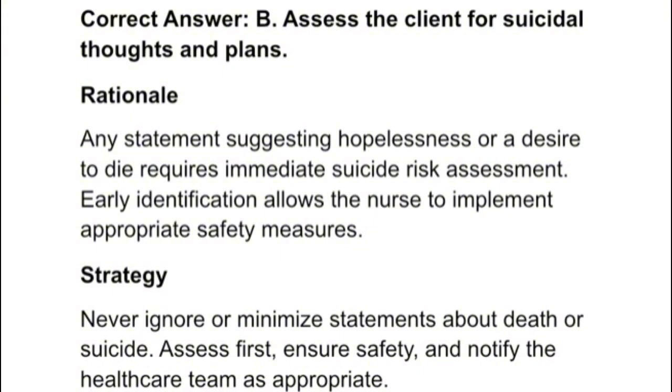Never ignore or minimize statements about death or suicide. Assess first, ensure safety, and notify the healthcare team as appropriate.